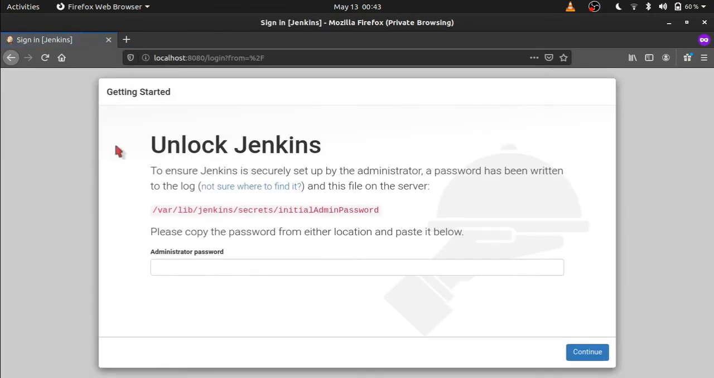Yes, Jenkins has been installed. That's it.